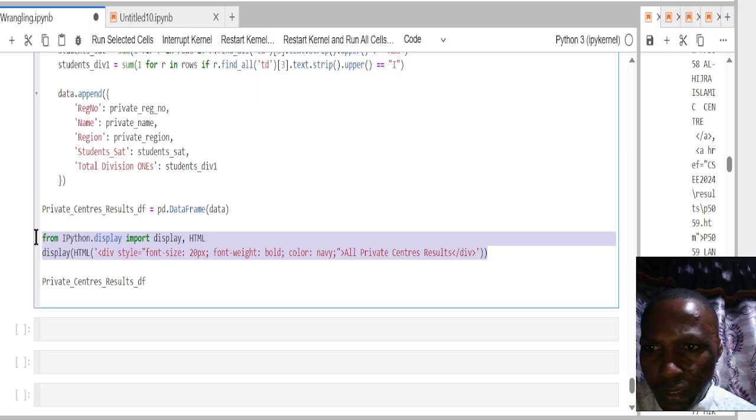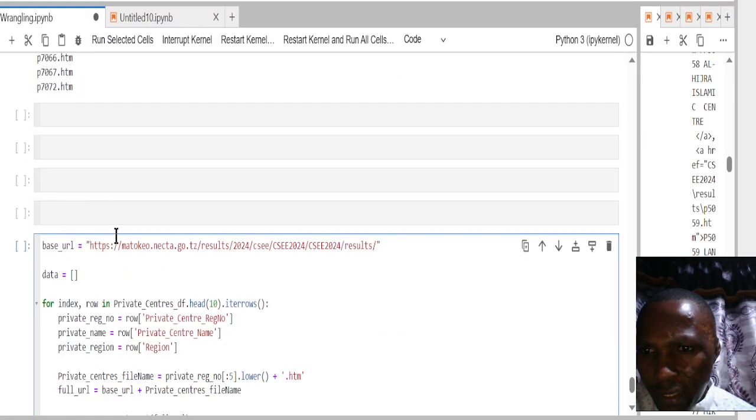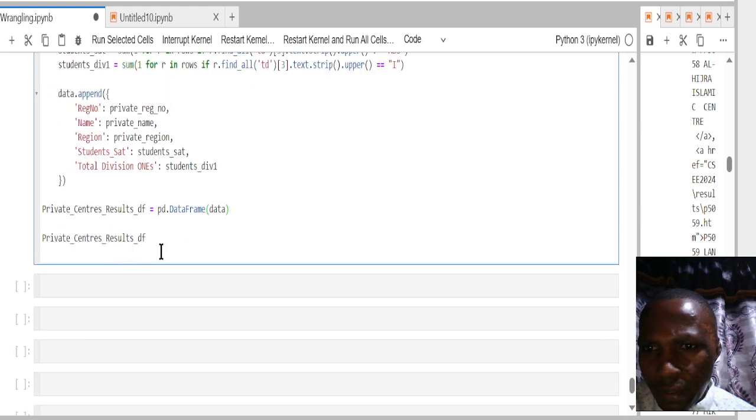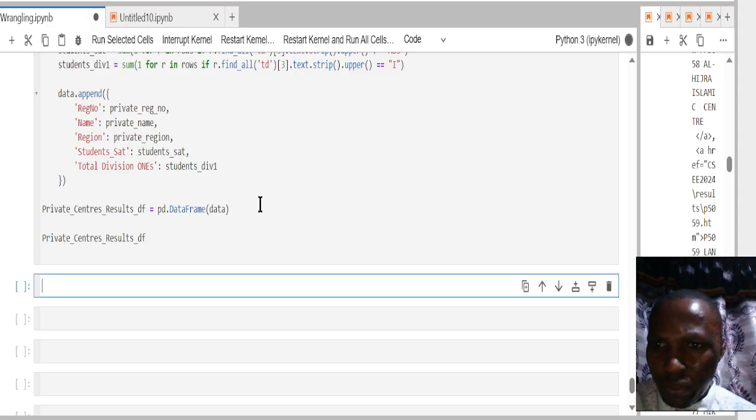Let's try this 10, and you will run through every data. Try to fetch the 10 schools first to see.